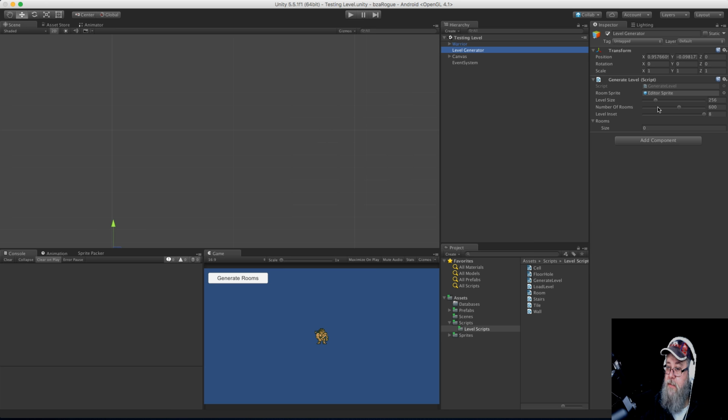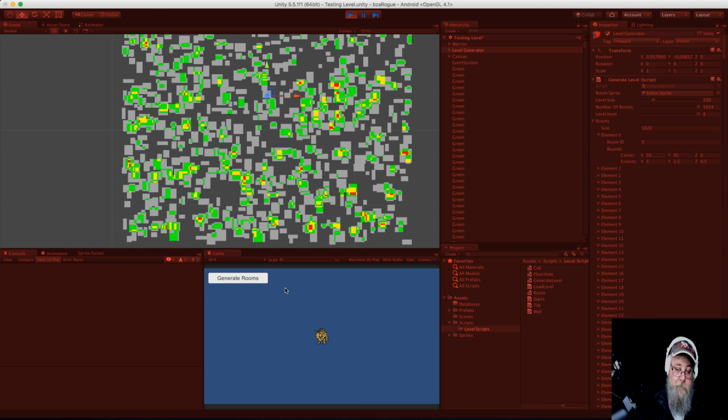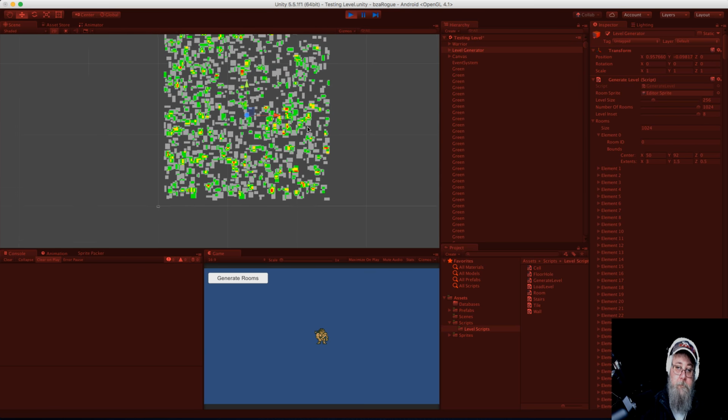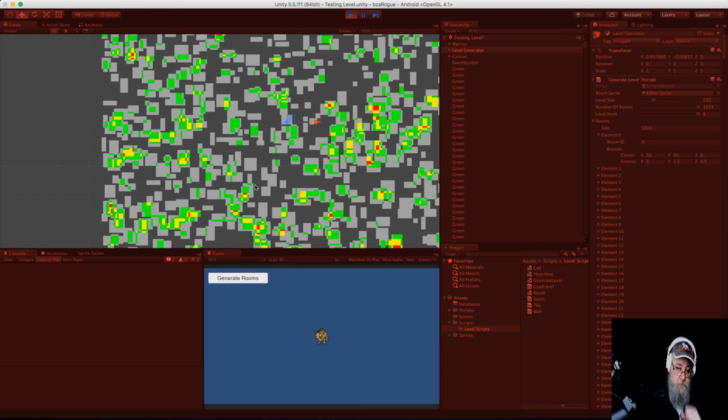But anyway, let's go ahead and really crank this up. Number of rooms, 1024. And let's generate. Click. Boom. That's a lot of rooms. Like, we haven't even built the corridors yet.